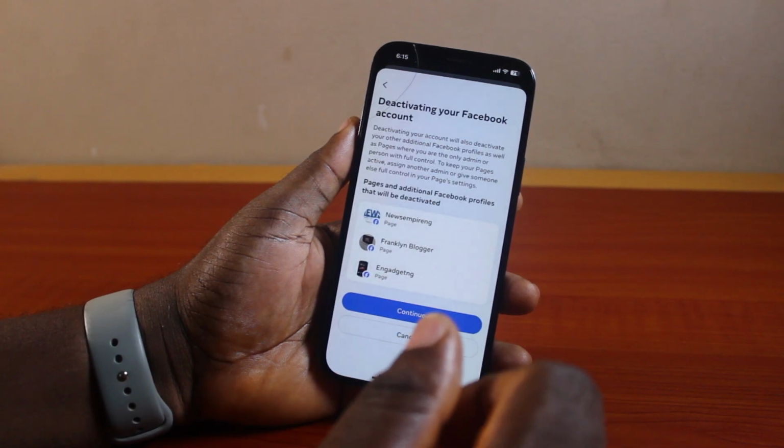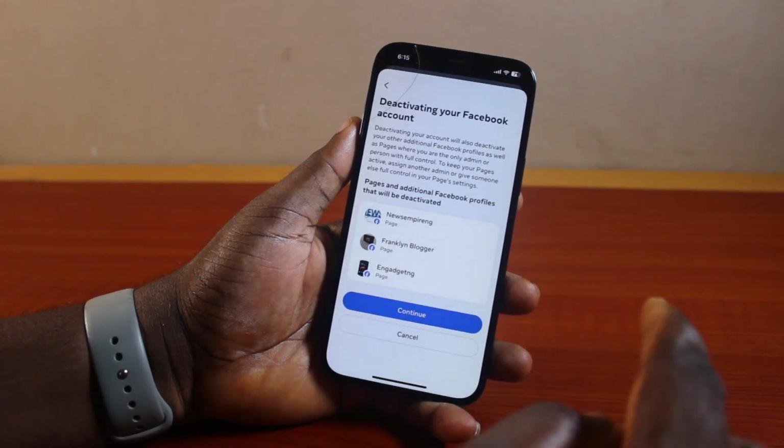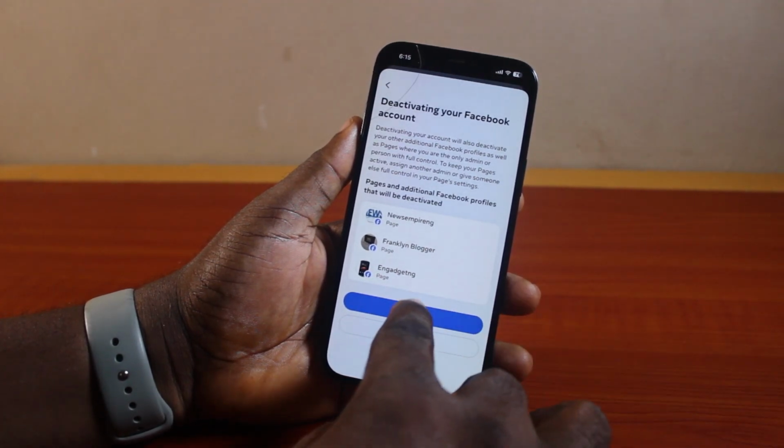Then you should see Deactivating your Facebook account. Then all pages associated with your Facebook account will also be deactivated. So go ahead and click on Continue.